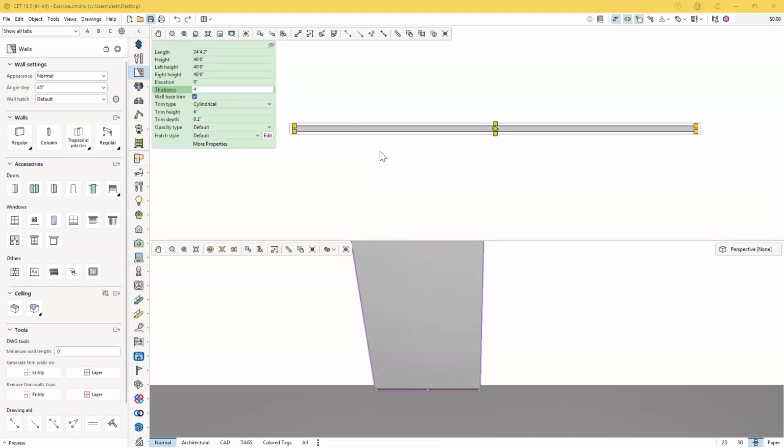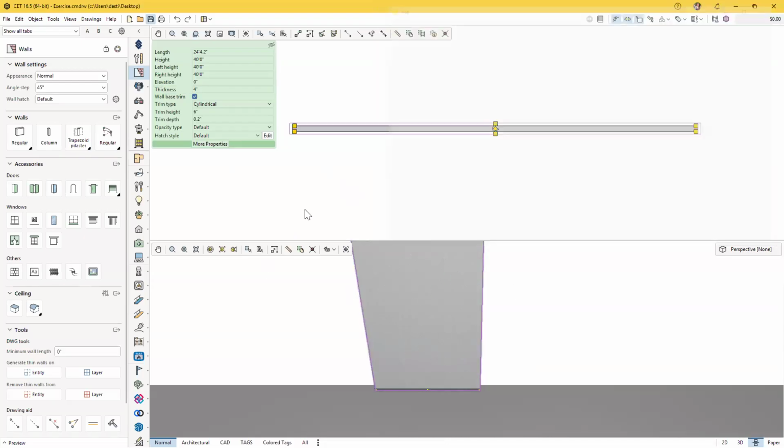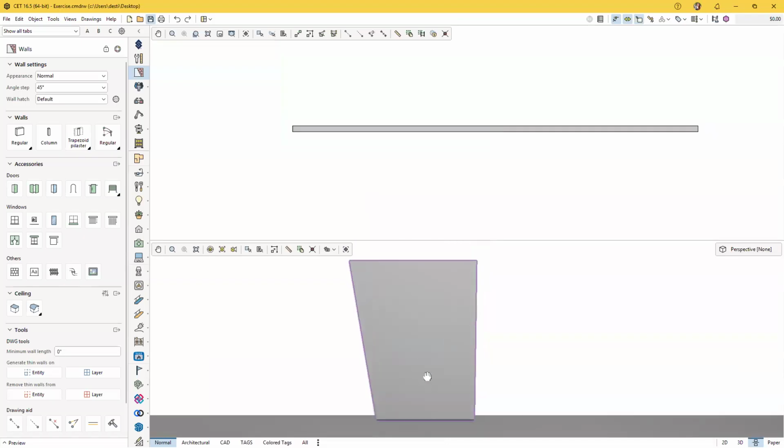Okay, now we can change individual properties as well. So if we want to go to this more properties box, we can adjust those properties for this individual wall. So let's say that this individual wall needs to have a larger trim height or something like that. We can adjust these on an individual basis as needed beyond what we set up for those wall schemes. Okay, now that we've got a wall in our drawing, let's talk about what these wall settings do.